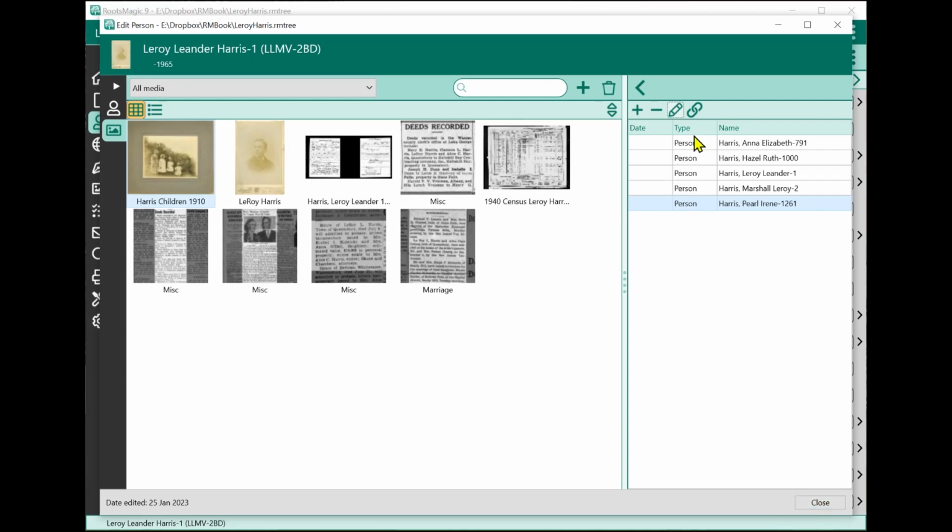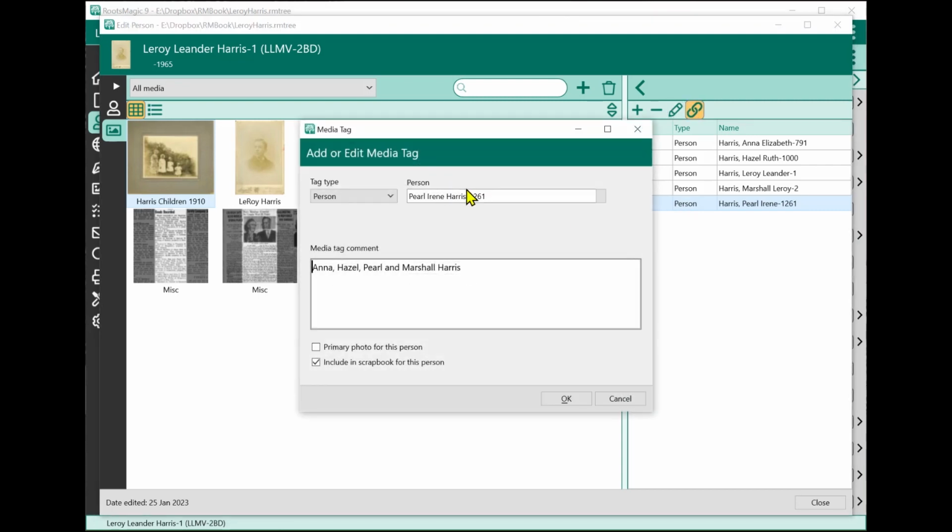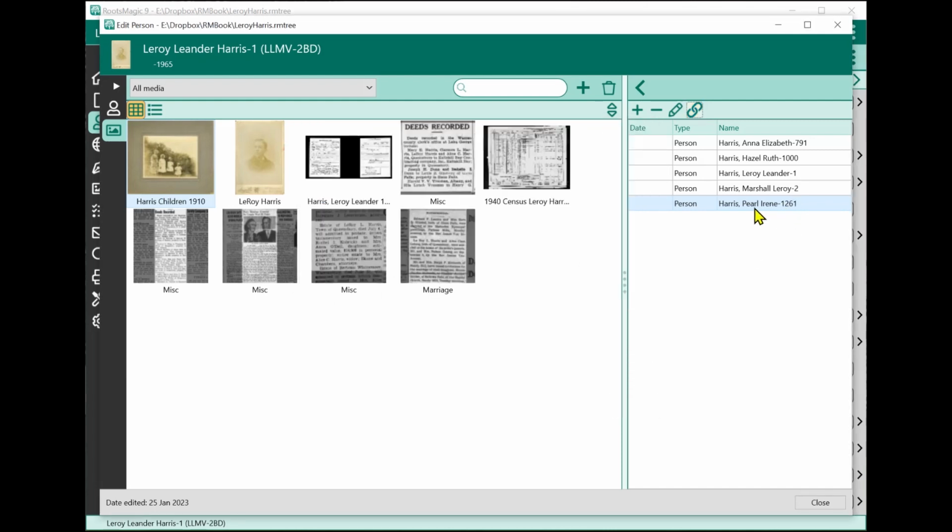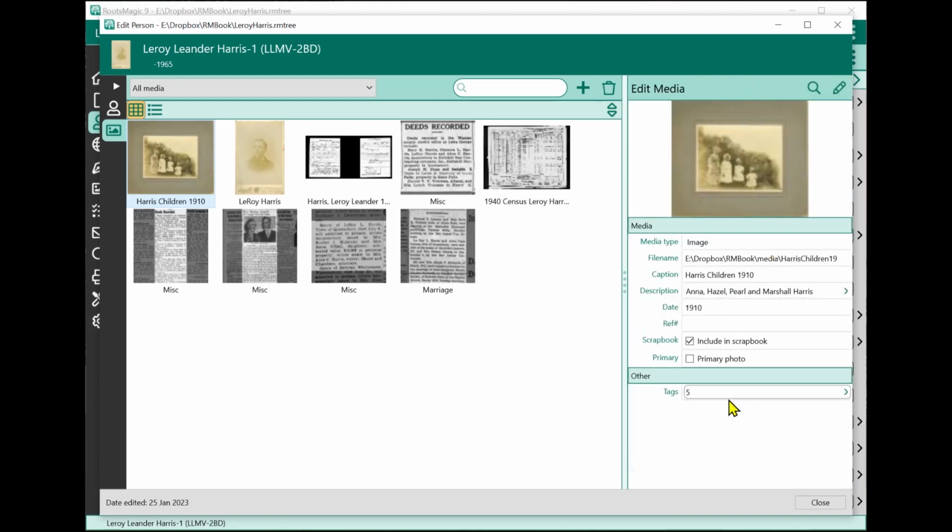And then you also have the ability to edit the link or the tag itself. So if I decide that I don't want this to be Pearl, but I want it to be somebody else, I can click and choose another person, or I can switch it to a family. So in other words, I can actually change this particular tag. So you have the ability to do all of that. That's all new in version 9 as well.